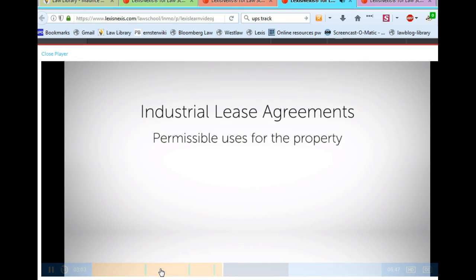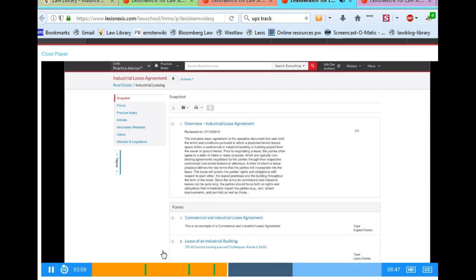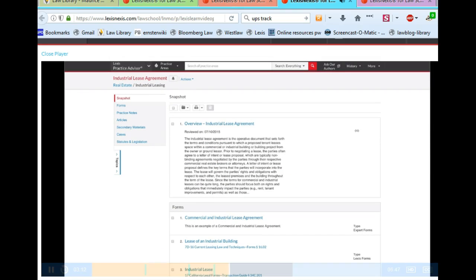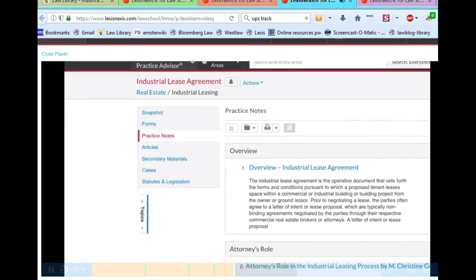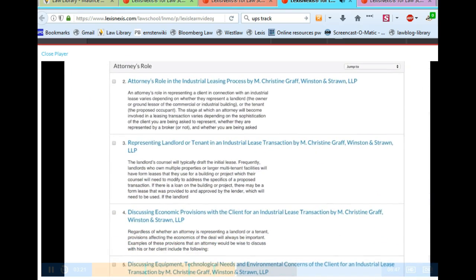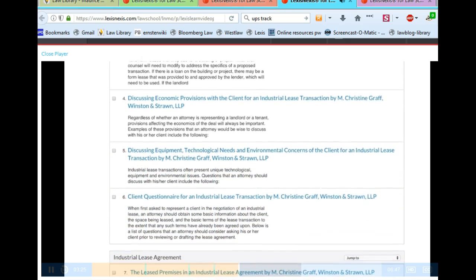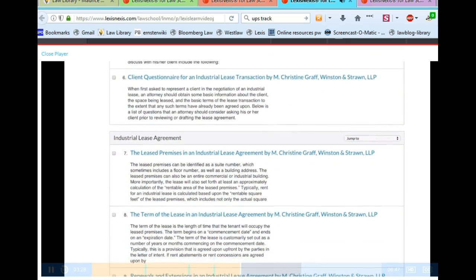Now that you have a general understanding of industrial lease agreements, you'll want to go deeper to determine what are permissible uses for the property and what remedies you can include in the agreement in case of a default. The best place to start for specific questions about an agreement or other document is the practice notes, located in the content areas on the left. This is what's really useful. You'll get the guidance you need to draft and negotiate key provisions of an industrial lease agreement from expert attorneys who practice in this area of law.